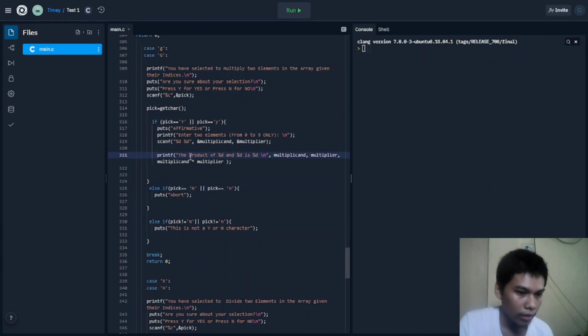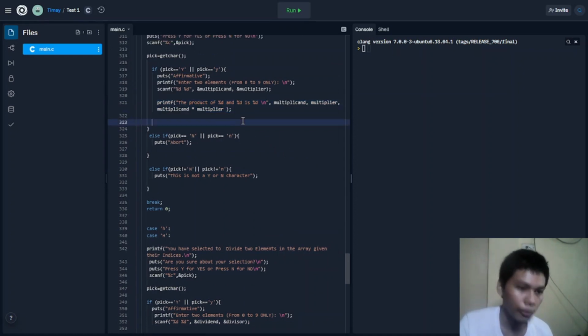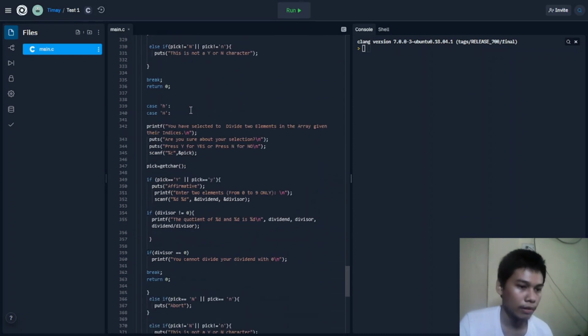Here it will output the answer and the numbers inputted by the user. So printf the product of the number 1, or the multiplicand that the user inputted, and the number 2, or the multiplier that the user inputted, and the answer, or the product of the two numbers. So multiplicand times multiplier, then it will output the product of the two numbers.